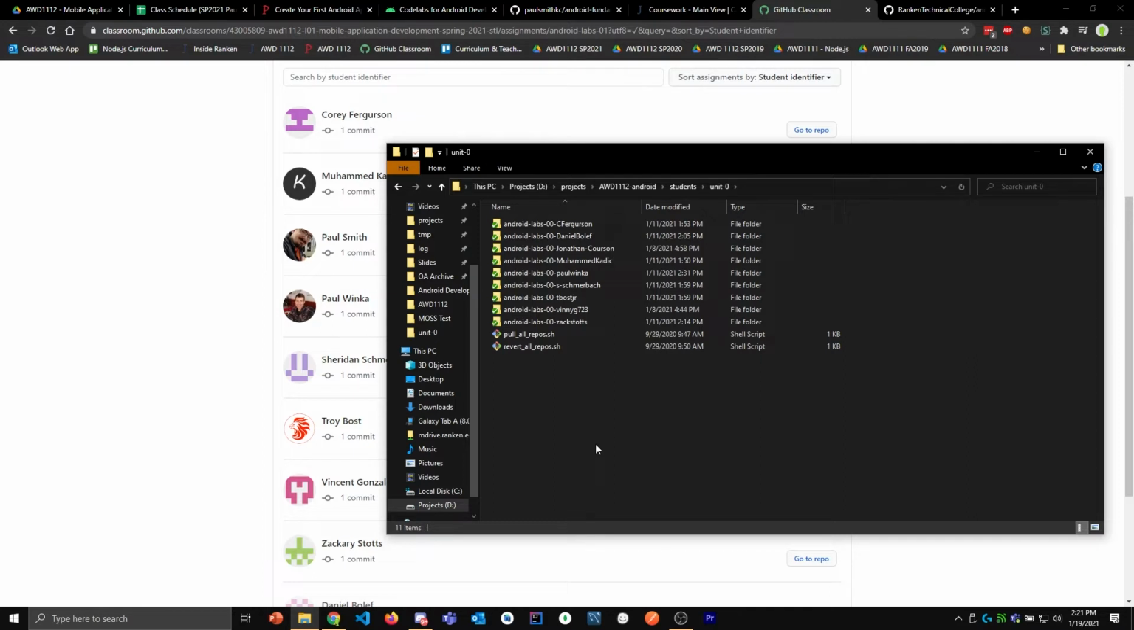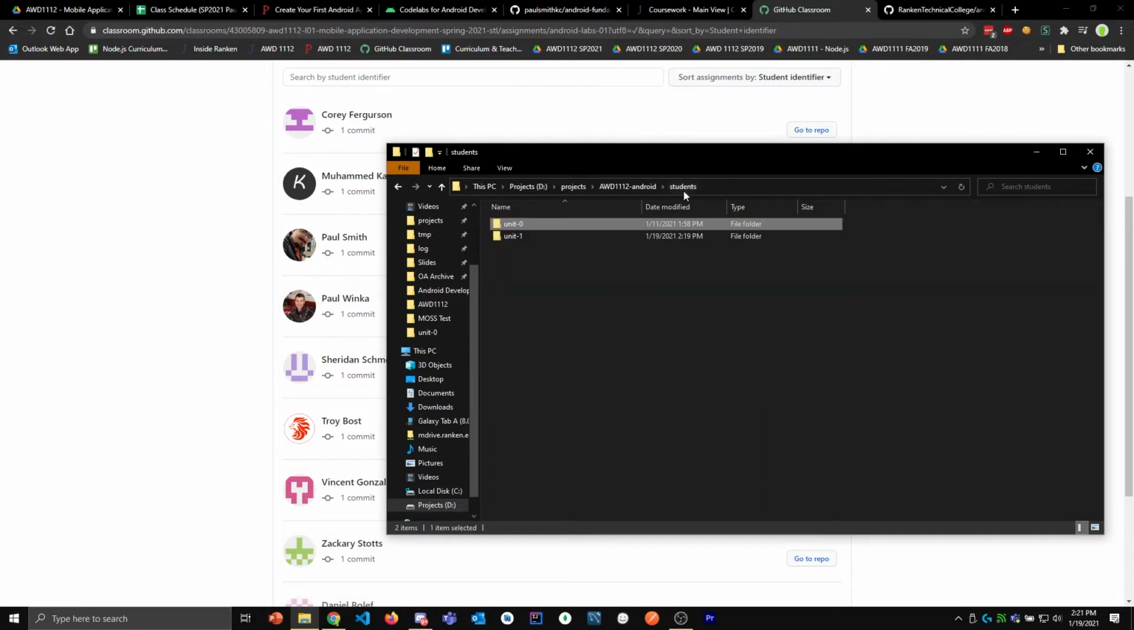I might have just done unit 1 wrong because I just put it on my desktop. Okay, that's fine. Wherever you put it is really up to you. The one thing you don't want to do is put it inside of your other repo. You don't want to put a repo inside of a repo. Does that make sense? Alongside your unit 0 repo, but not inside of it.